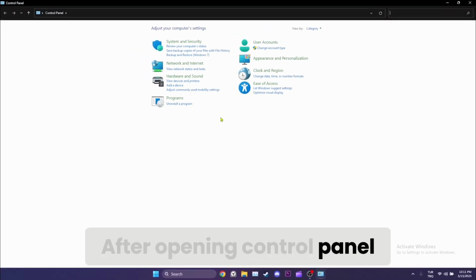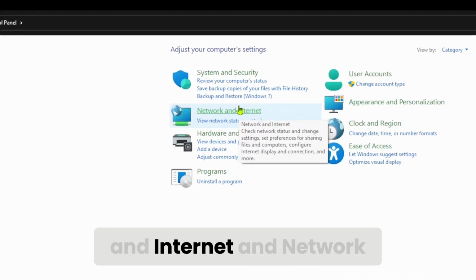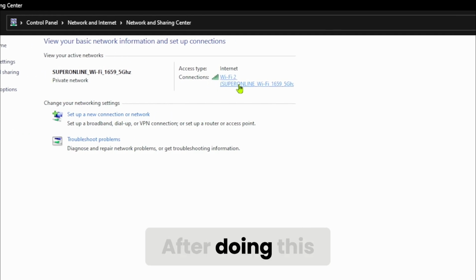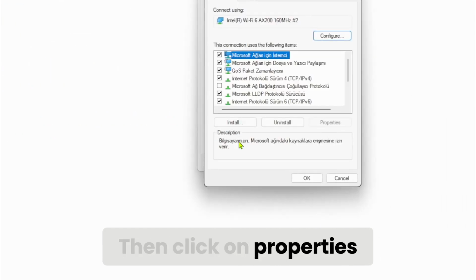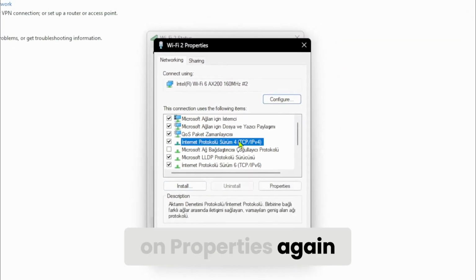After opening control panel, navigate to the connections by clicking on Network and Internet and Network and Sharing Center. After doing this, click on your connection. Then click on Properties. Select IPv4 from the list and click on Properties again.